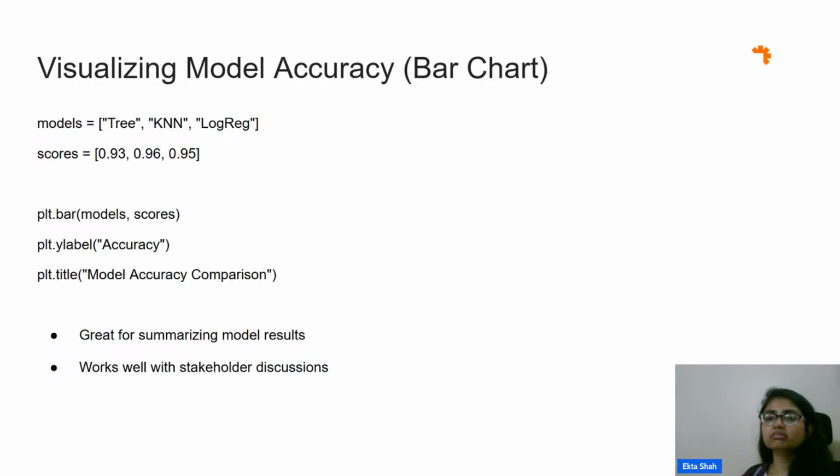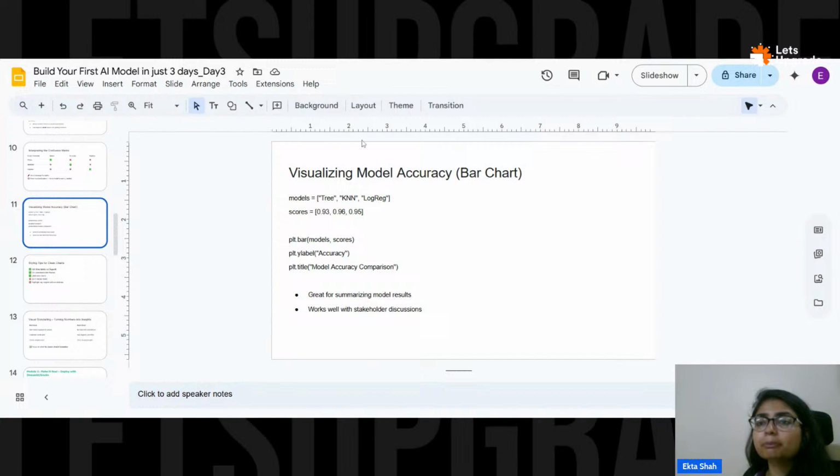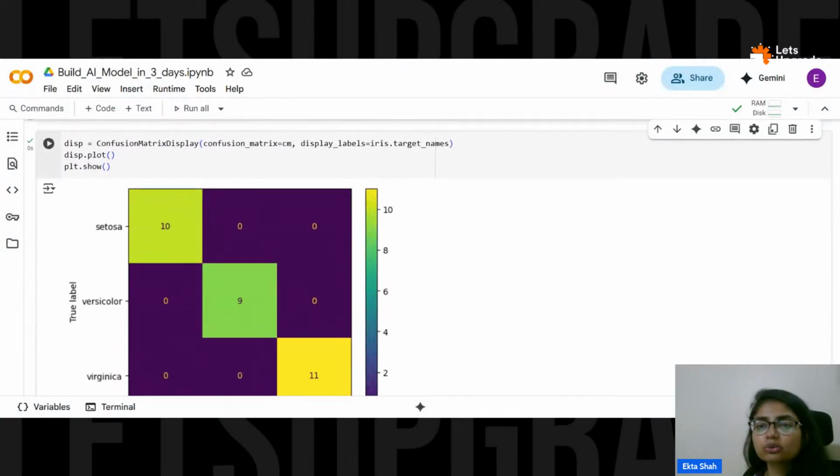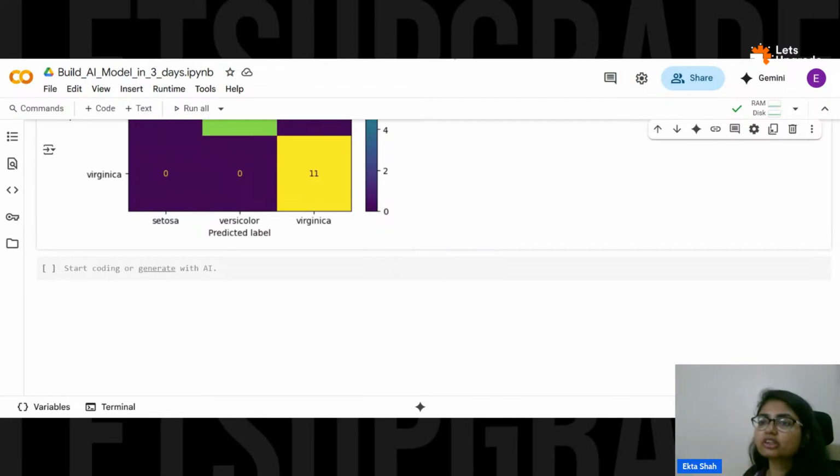Right? So we did look at 3 different models yesterday, like decision tree, KNN, logistic regression, and so on. These are the accuracies. If I want to create a bar chart, I'll give it the models as well as the scores along with it, and I'll say that my y-axis is nothing but my accuracy, and my title is model accuracy comparison. This will help me create a bar chart. So let's go to the code and create a bar chart.